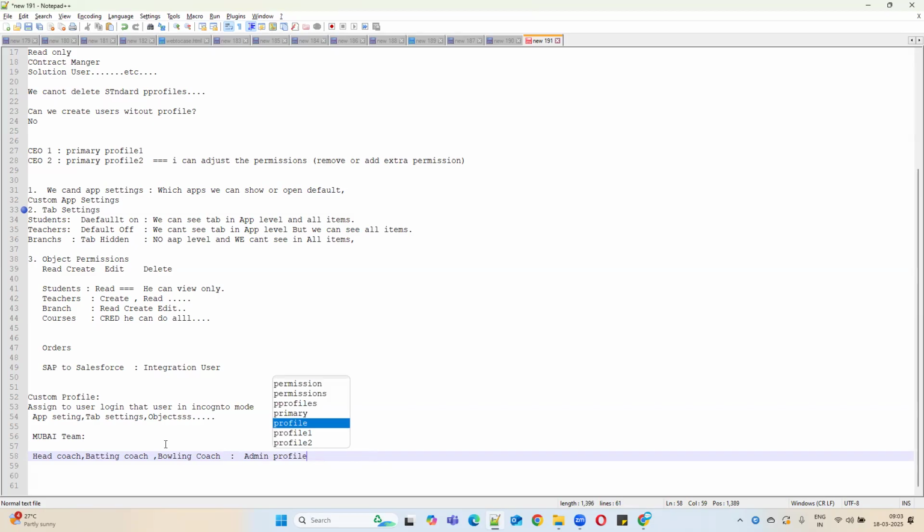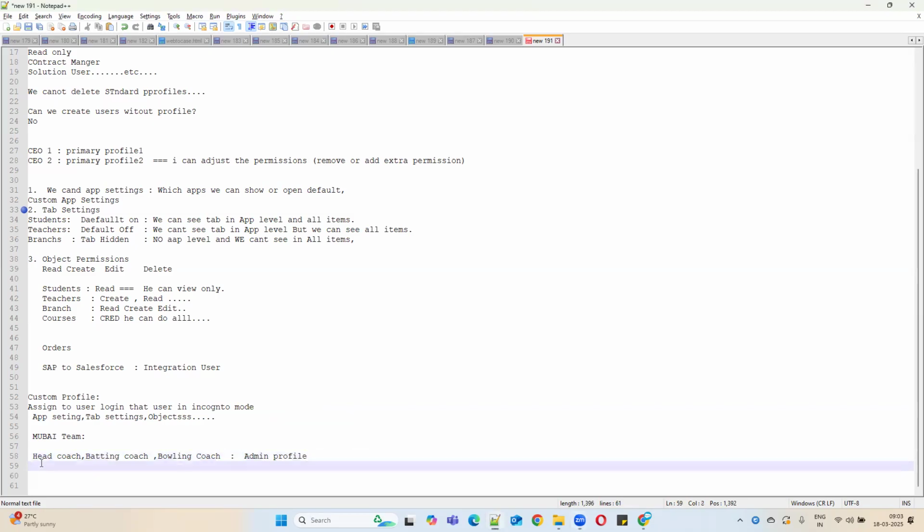So for example, the head coach is Sachin, the batting coach is Yuvraj Singh, and the bowling coach is Irfan Pathan. So all are equal now. All are admin profile only. So tomorrow, if Irfan Pathan is not available, what he can do is, he is also admin. So he will log in. Once Irfan Pathan logs into the system, he can go to the grant login access.